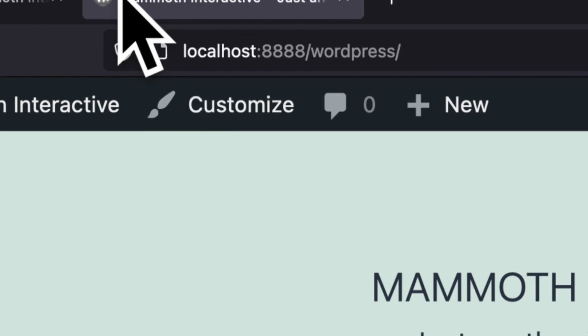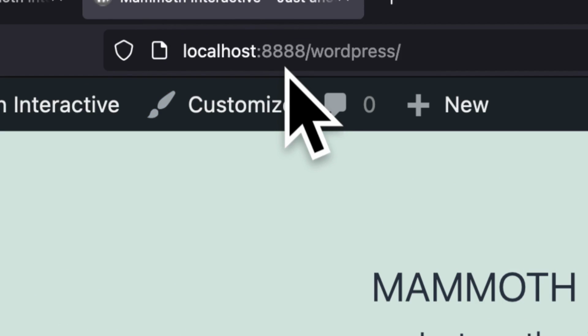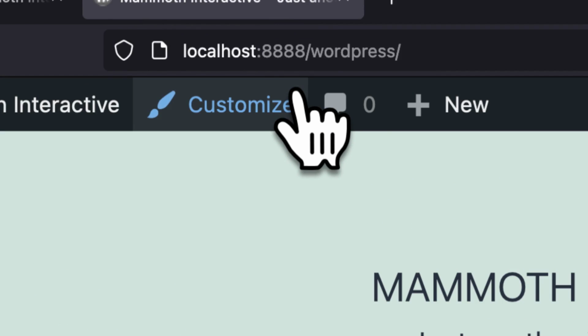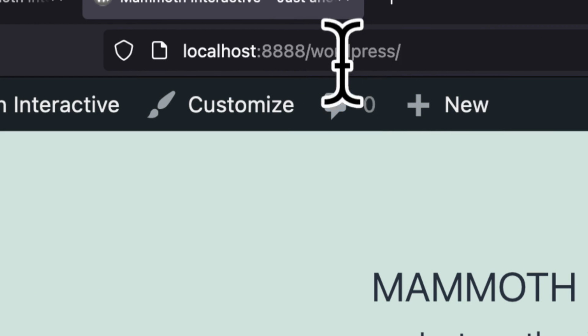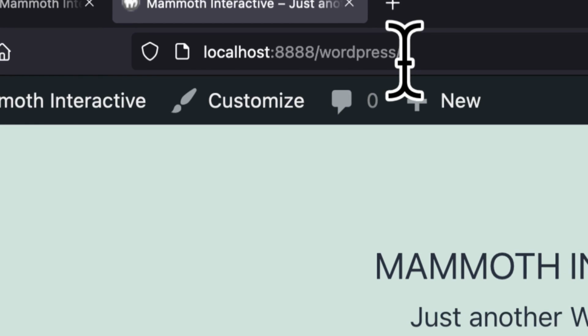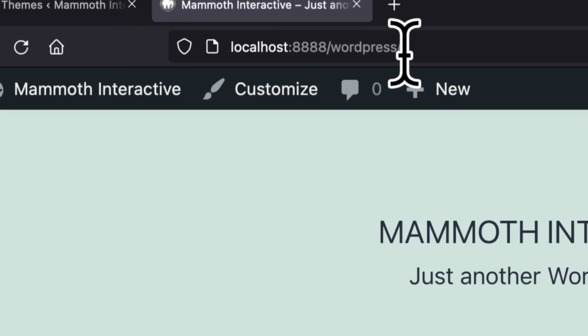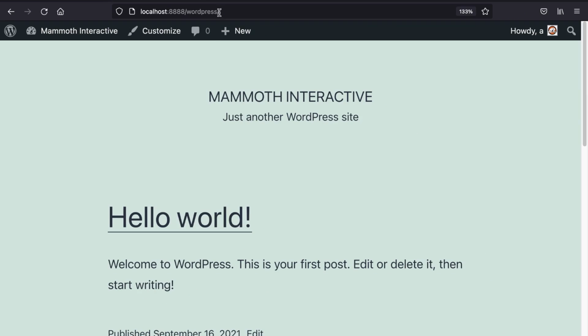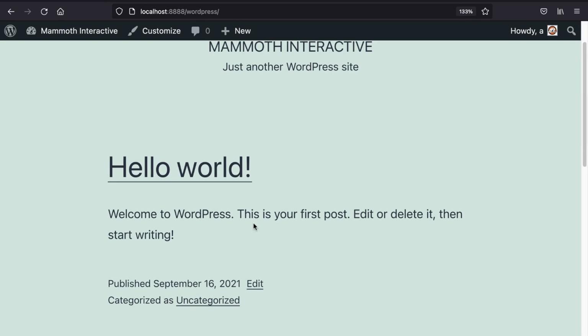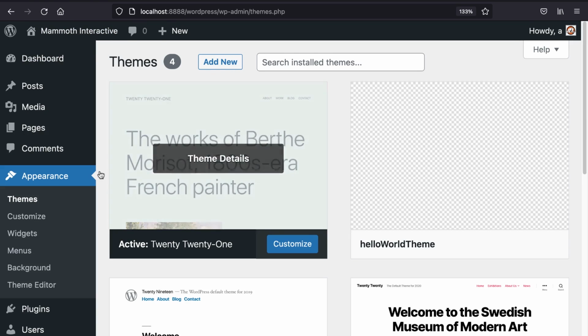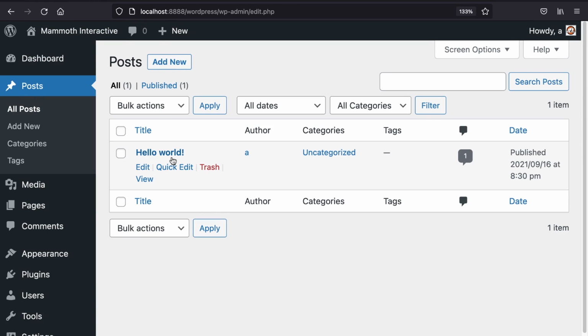For that, just go to localhost port 8888, the port that is hosting WordPress on your computer, and then go to /WordPress, which is the name of our folder where we're hosting our sites. Okay, and that is allowing us to preview the site. So we have Mammoth Interactive, just another WordPress site. And here we have Hello World, welcome to WordPress. This is your first post. So by default, there is already one post under posts called Hello World.